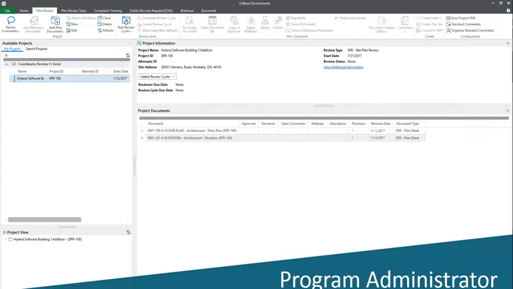As the program administrator in OnBase, you can see the list of all available projects can be found on the far left. In this case, we have just one project that we're showing. When you click on that project, based upon where in the process the project is, as the program administrator, you have different tools that are found above that will become available to you, such as Start Review Cycle, Reassign Documents, Stamp, Publish, etc.